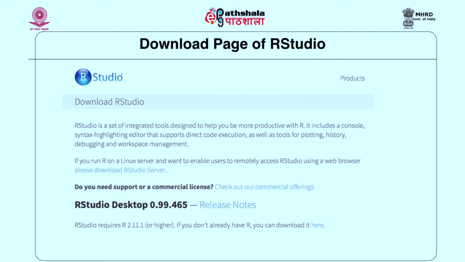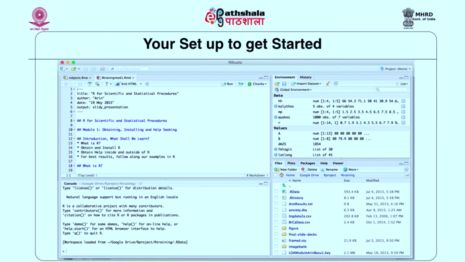Here is the download page of RStudio. You can see that the download page of RStudio is shown here, and you can click on the download RStudio version appropriate for your platform in order to get it done. Once you have installed R and you've installed RStudio, this is how it looks.